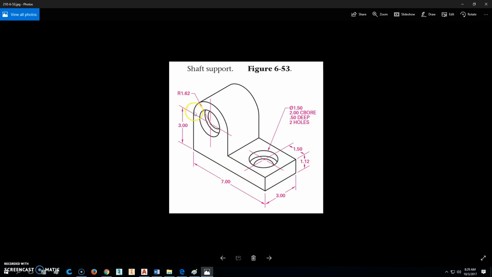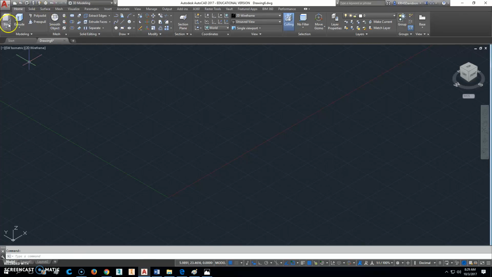Then I'll figure out where this radius fits in right here, draw a line that goes from this tangent down to there to where they cross. Then I'm going to trim that out and extend it back. Okay, we'll go ahead and open up the AutoCAD. We're going to start by drawing a line.